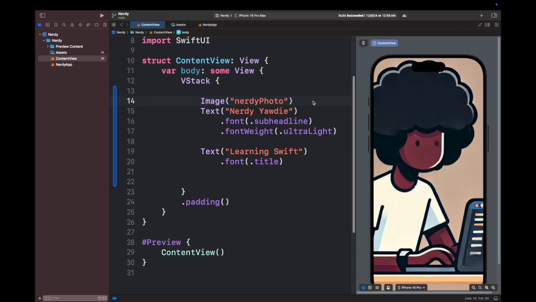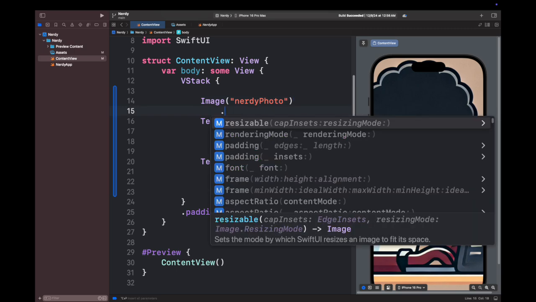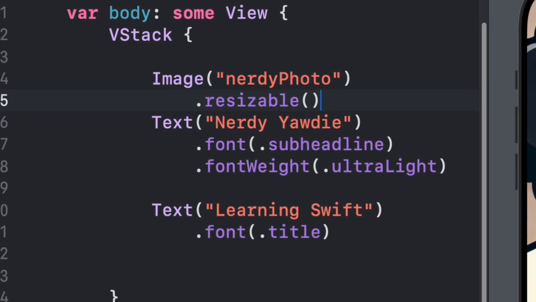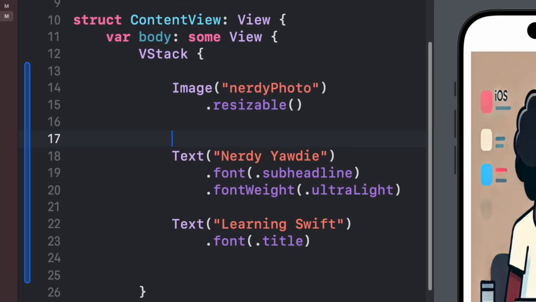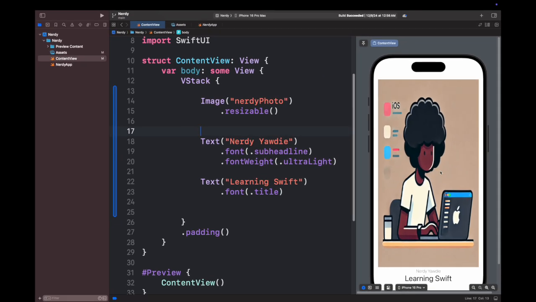To do this, we have to add some modifiers. The first one is .resizable. This will basically make it so that the image can start being resized, and by default, you'll see the simulator already pretty much resizing it.